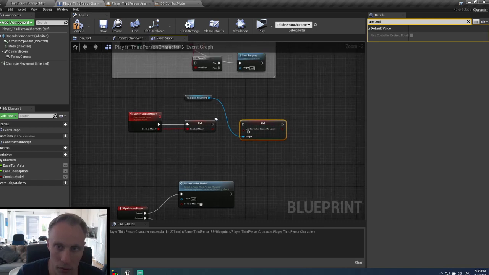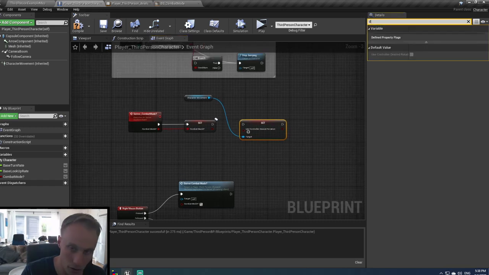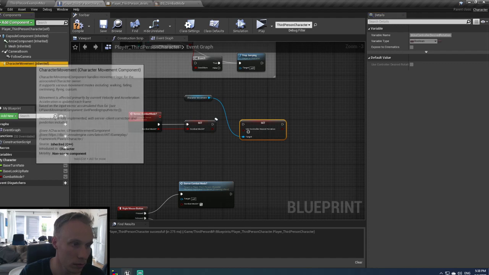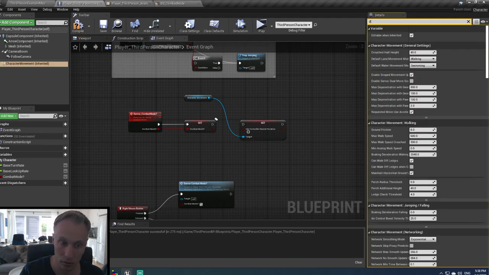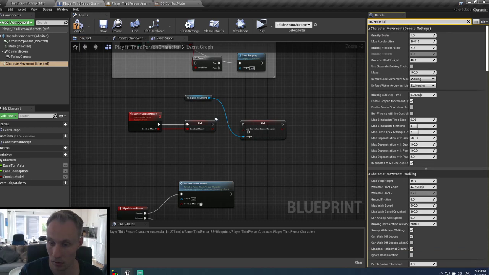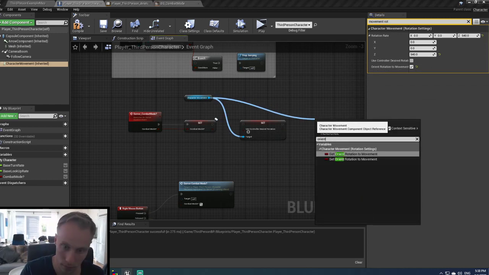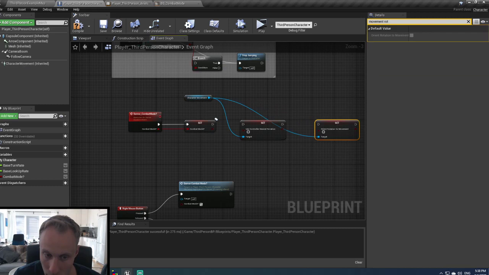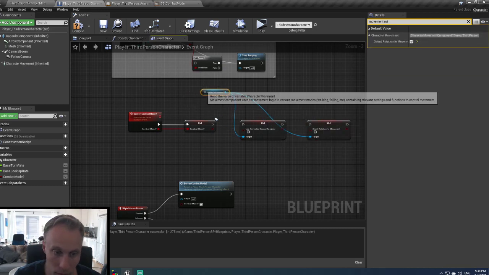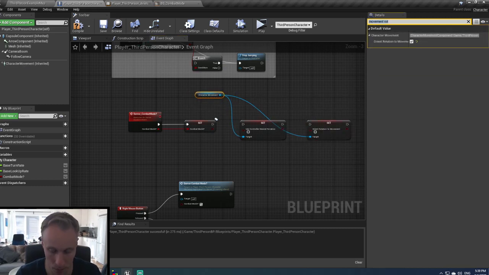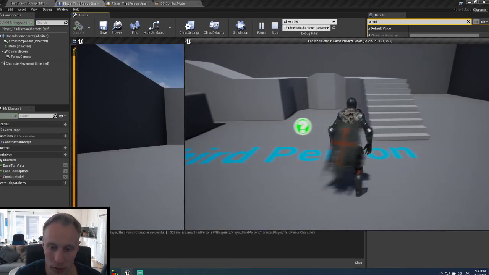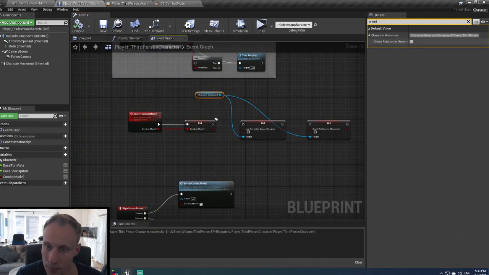I think it's this one, and then it's gonna be orient rotation to movement. So I'm just gonna try here a little bit, orient rotation to movement. Okay, yeah, there we go. So it's this one.